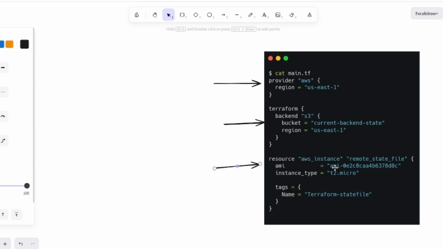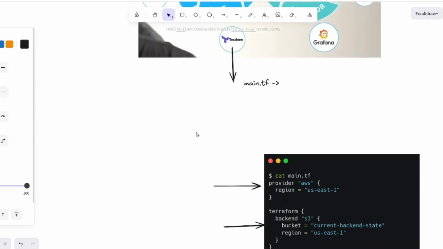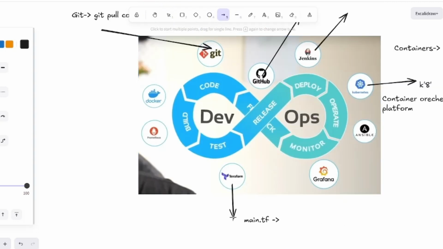The next tags है, तो tags में name equal to Terraform state file. इसका मतलब क्या है? It adds a tag to the EC2 instance, and the tag name helps identify the instance in AWS. This is all of Terraform. तो नेक्स्ट हम Ansible देखेंगे, जो कि ये, this one.